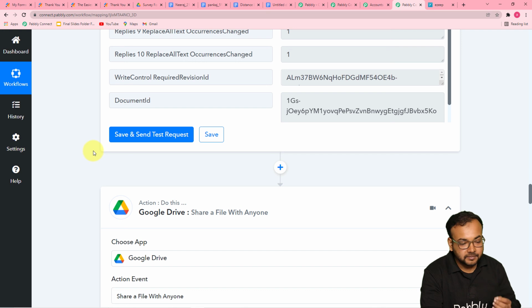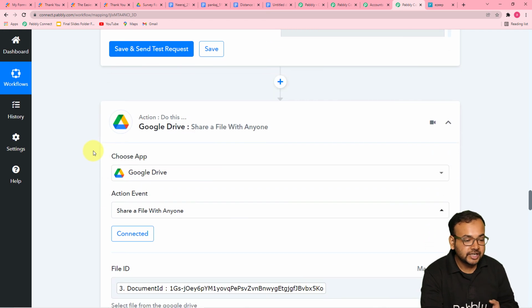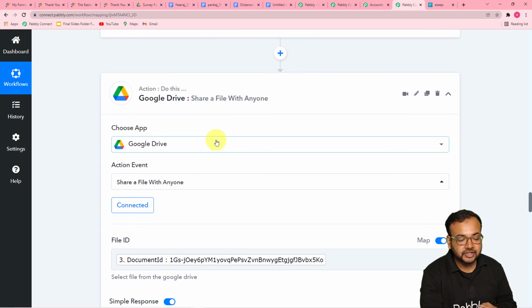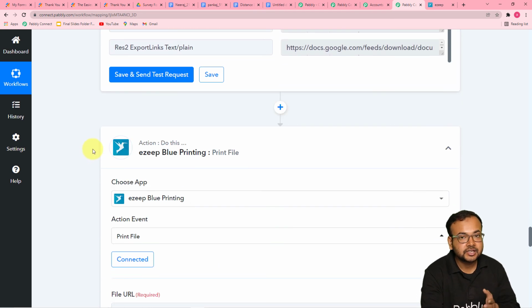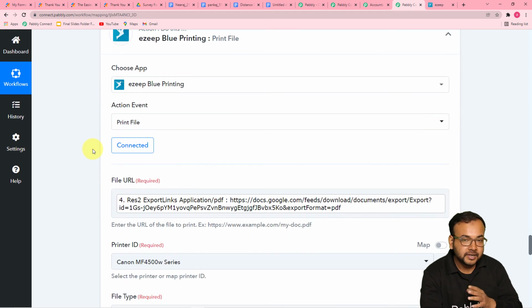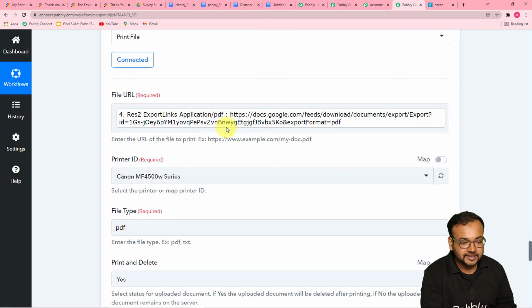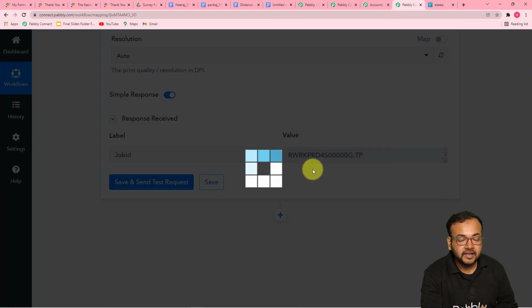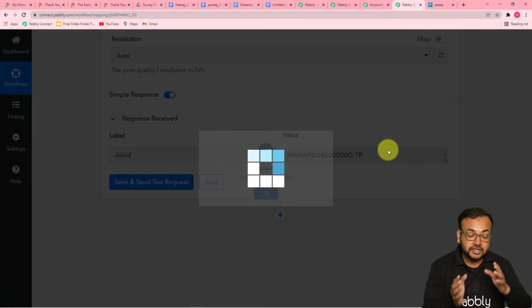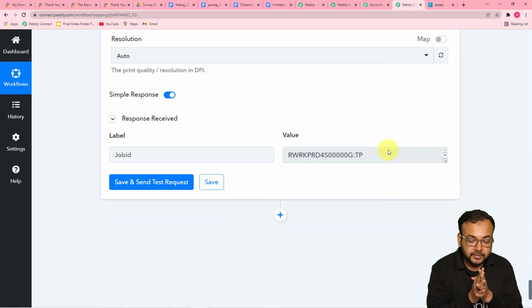Then I made the test document shareable with the help of this Google Drive application. After that I connected the ezeep application to get that test survey form printed out, like this, and our automation is set up. Now you just have to click on save. And guys, you can use this same workflow, because I am going to paste the link of this same workflow in the description so that you can clone it in your own free Pabbly Connect trial account and start running this automation immediately.